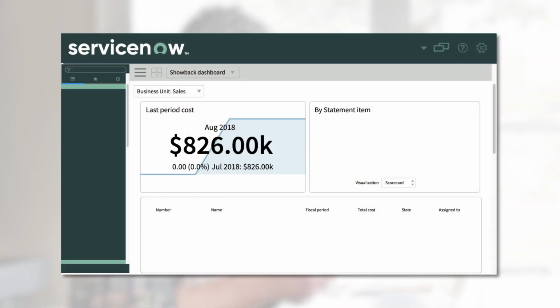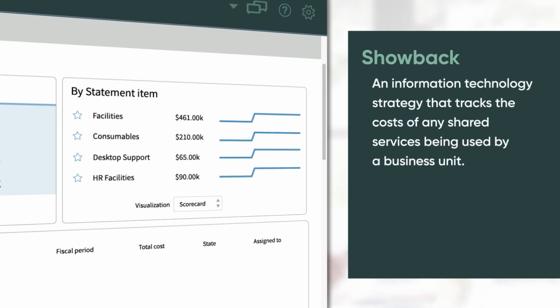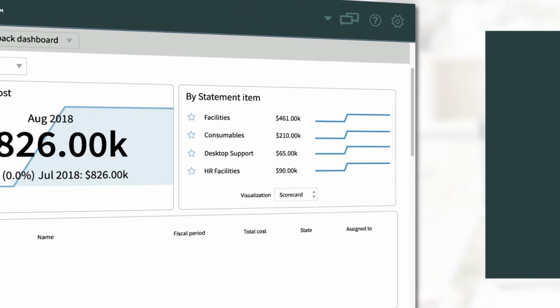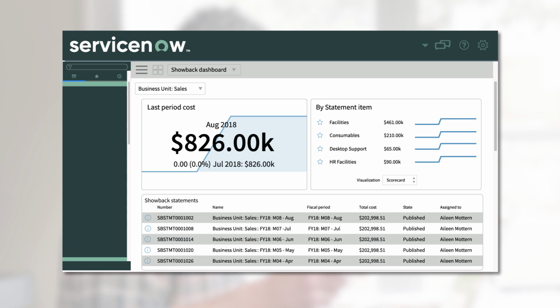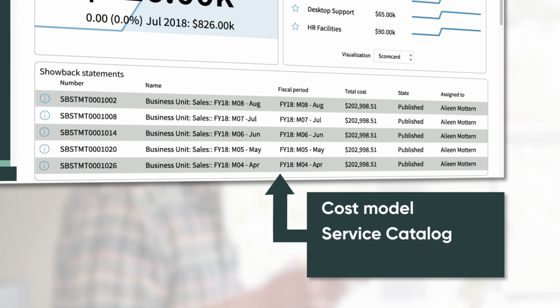The costs of goods and services, like facilities charges, consumables, and desktop support, are communicated through an information technology strategy called Showback. And the Showback statement itself reports services consumed through items in a record. These record details are retrieved from various sources like the cost model, the service catalog, and consumption tables.